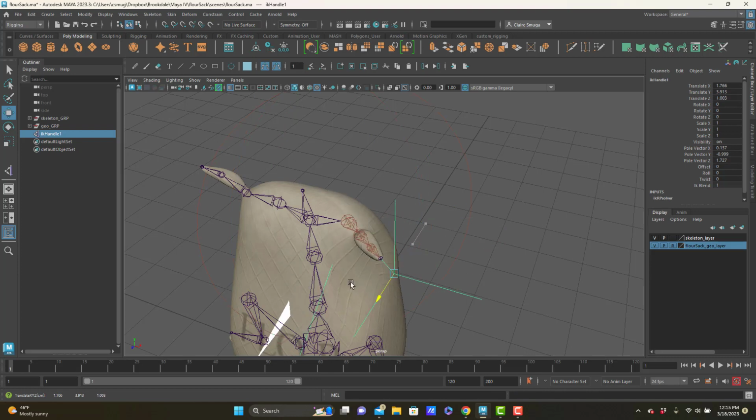So I'm definitely using the Move tool. And as I use the Move tool, the rest of the joints will rotate to respect what I'm doing with my translation.